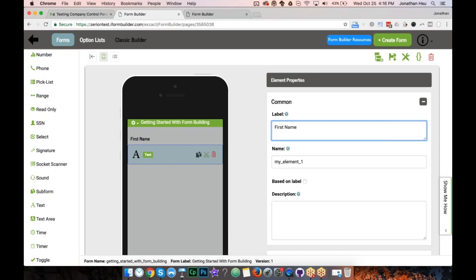For the label, I could enter something like this and just say first name. What I'm actually going to do instead is try to make this a little bit more conversational, engage the end user a little bit more, and I'm going to type in, please enter your first name. Now again, the label text is what is shown on the device.